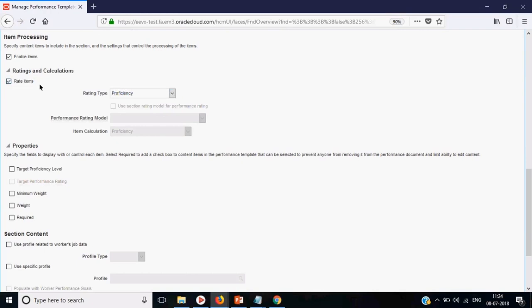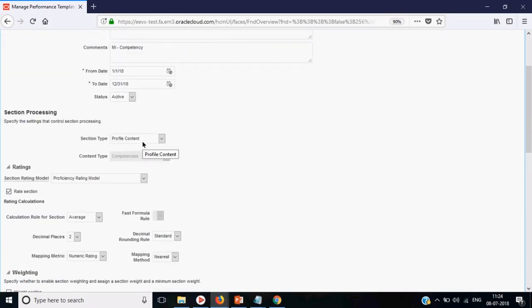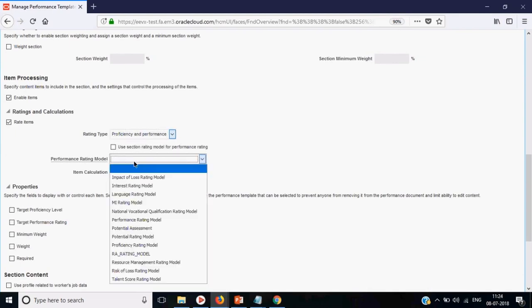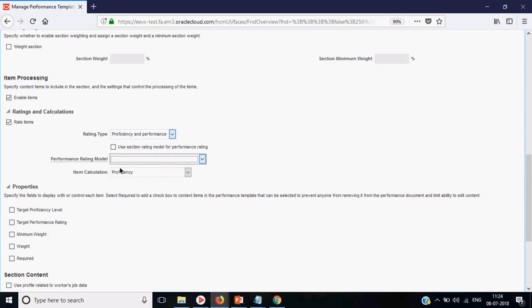Now here, because it is competencies, I can rate them on proficiency or performance or proficiency and performance, meaning they can be taken both ways. If I say only proficiency, this will be grayed out. When I say performance, it will ask me only for the rating model. But when I click both, it will ask on which item you want to calculate, whether on performance or on proficiency, or proficiency multiplied by performance.